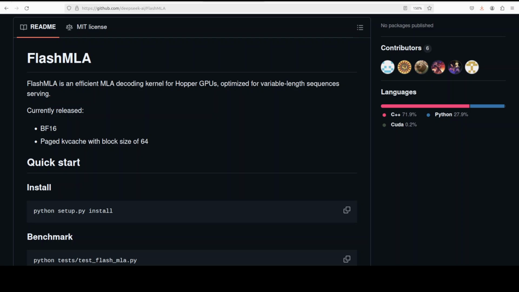This Flash MLA specifically targets improvements in multi-latent attention. What it means is where the model focuses on important parts of the input. It also uses flash attention to reduce memory usage and speeds up processing compared to the traditional method. Now let's dive a bit more into it.